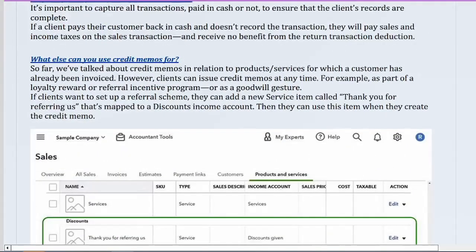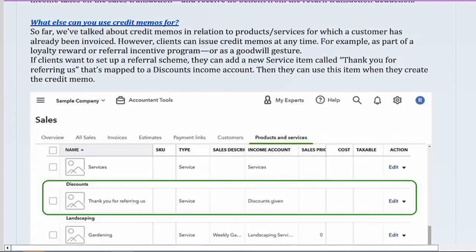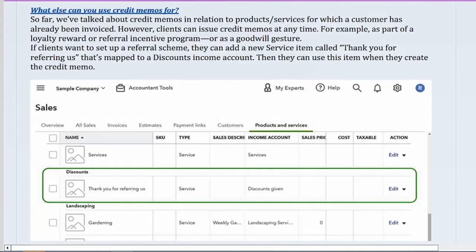What else can you use credit memos for? So far, we've talked about credit memos in relation to products/services for which a customer has already been invoiced. However, clients can issue credit memos at any time. For example, as part of a loyalty reward or referral incentive program, or as a goodwill gesture. If clients want to set up a referral scheme, they can add a new service item called "Thank you for referring us." That's mapped to a discounts income account.